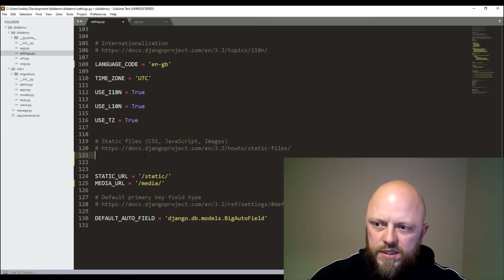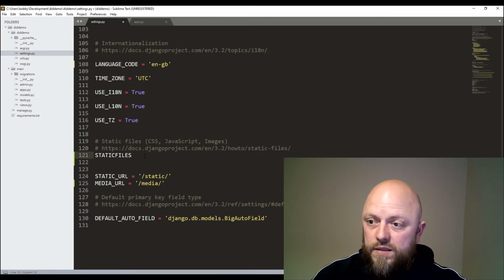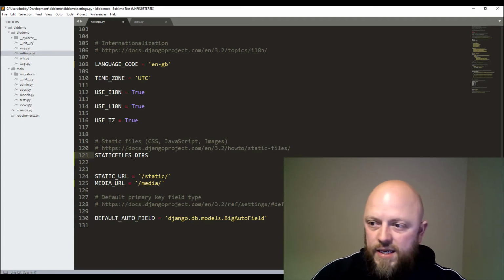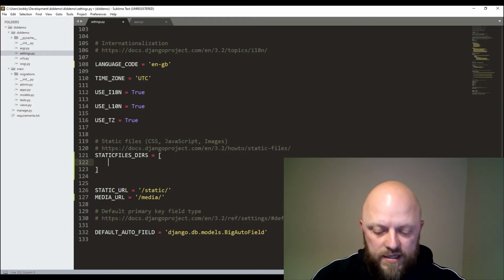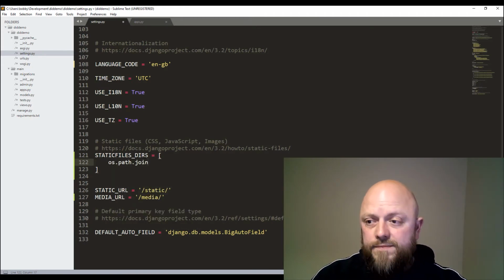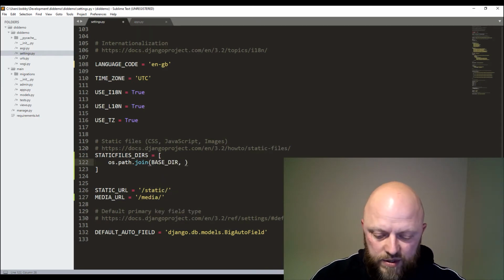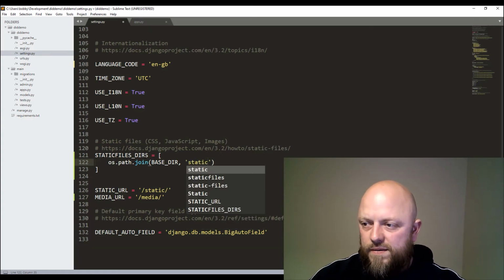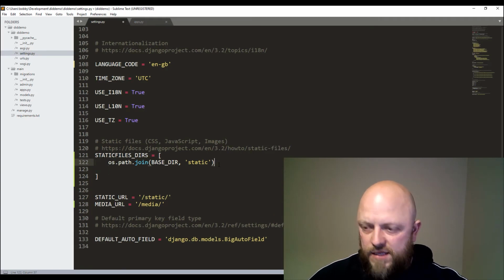Then we want static files DIRs, and this is a list. And then here we refer to the OS, so os.path.join, and we want to join the base directory, and we want to call this static. There we are. Underneath that, don't forget your comma, it is a list.